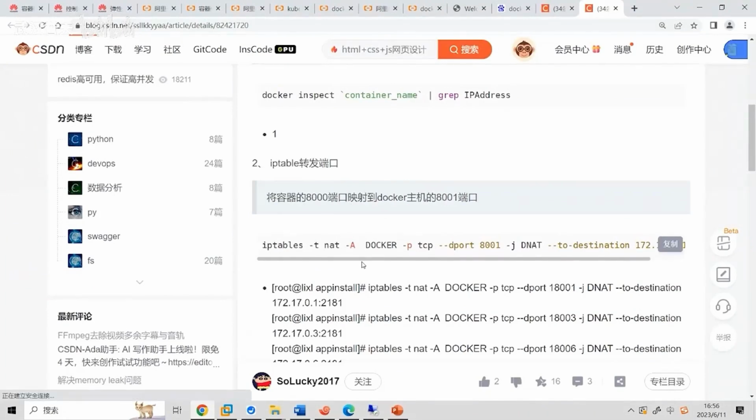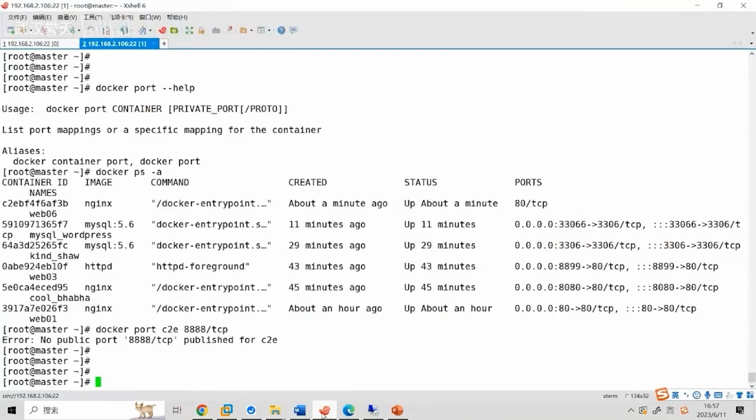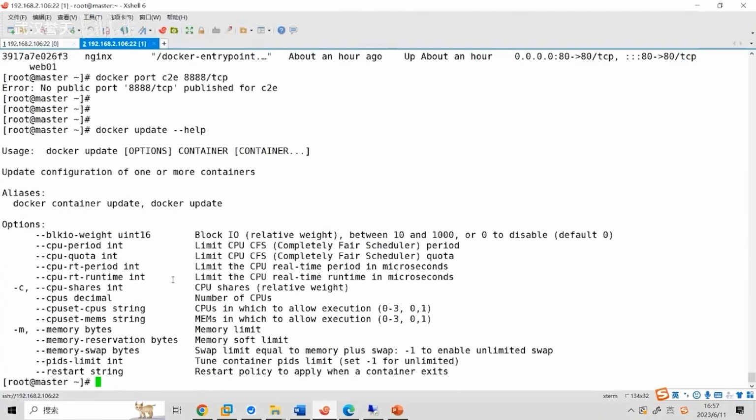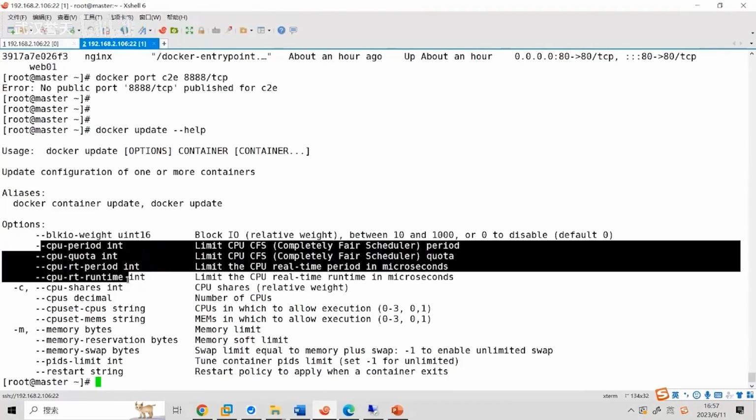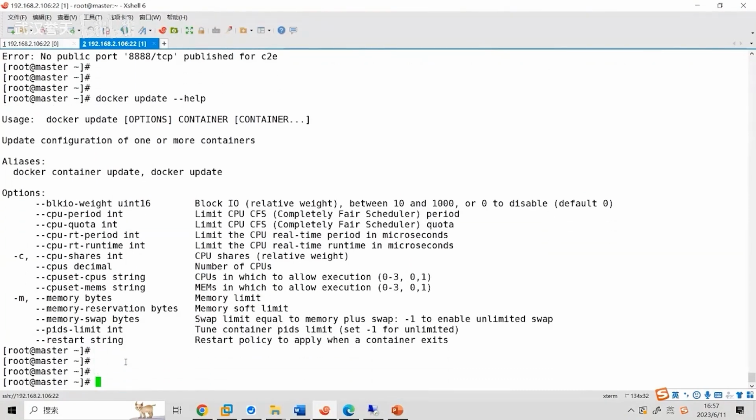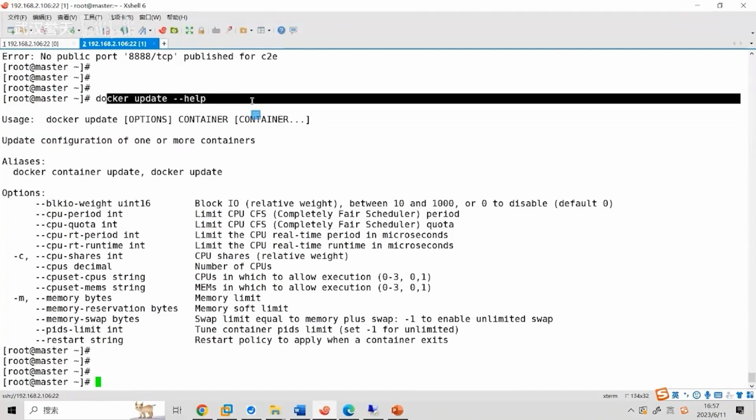Is there a command for running containers? It should be mapping the port of a running container, adding a port to a running container. So troublesome. You still have to add it yourself. You can't directly modify the configuration file.